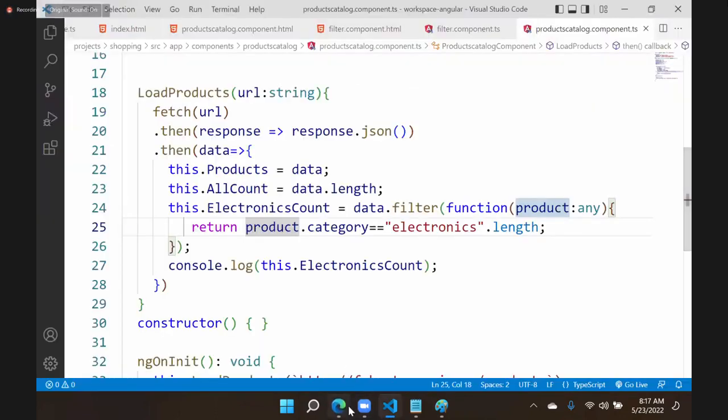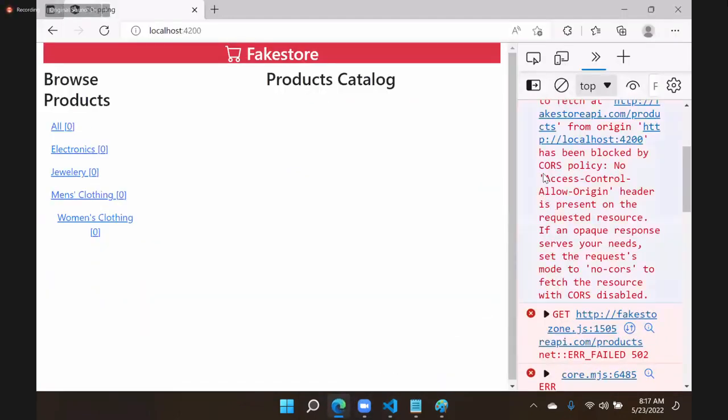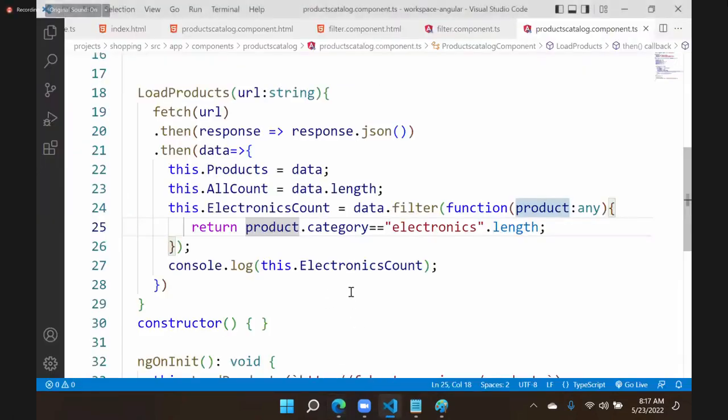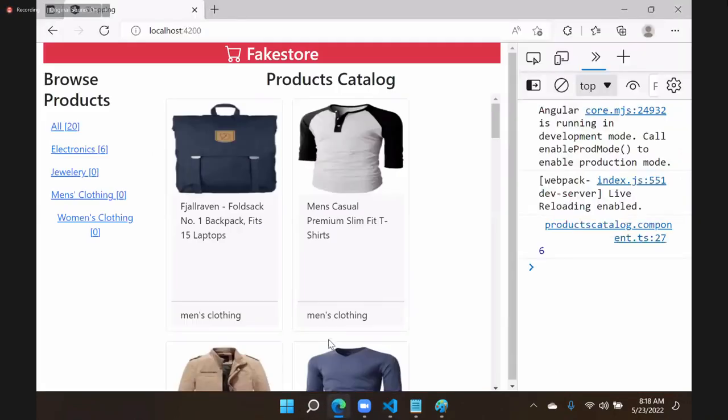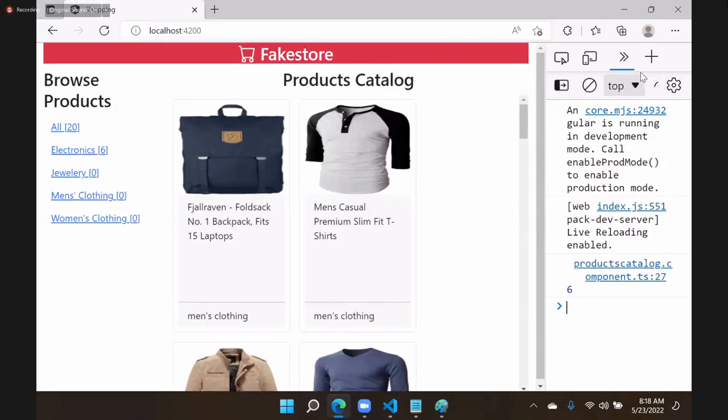Means there is a data transporting issue. CORS means there is an API issue. That means it is a problem in accessing the data. Actually, not electronics length here. This entire function will return data. This length we have to send. Understand? That length we have to send. So the filter returns the data. That length we have to send. Fine. It is returning all the data.